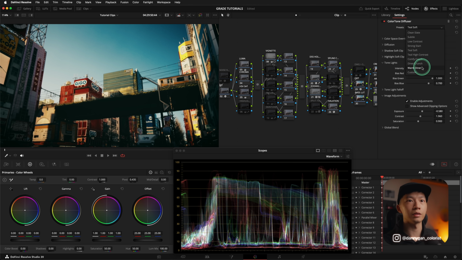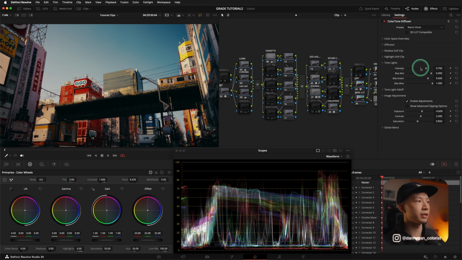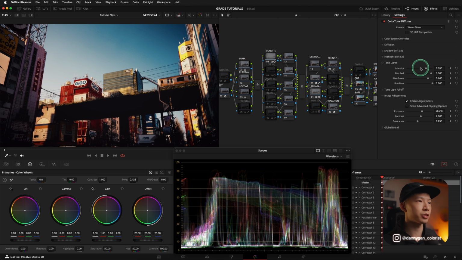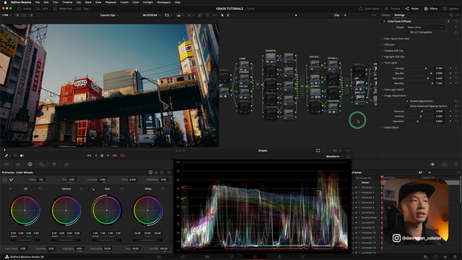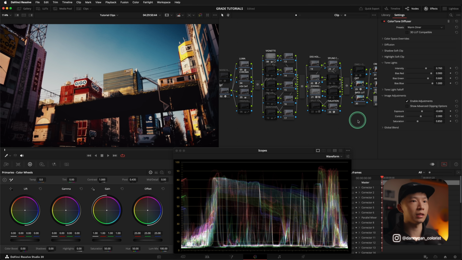Let's also try the Warm Diner. And this preset injects a little bit of a purplish or magenta tone in the shadows, and then it raises up the highlight, which is a very nice filmic effect. Not necessarily the most cinematic one, but then it's a look, like I said.